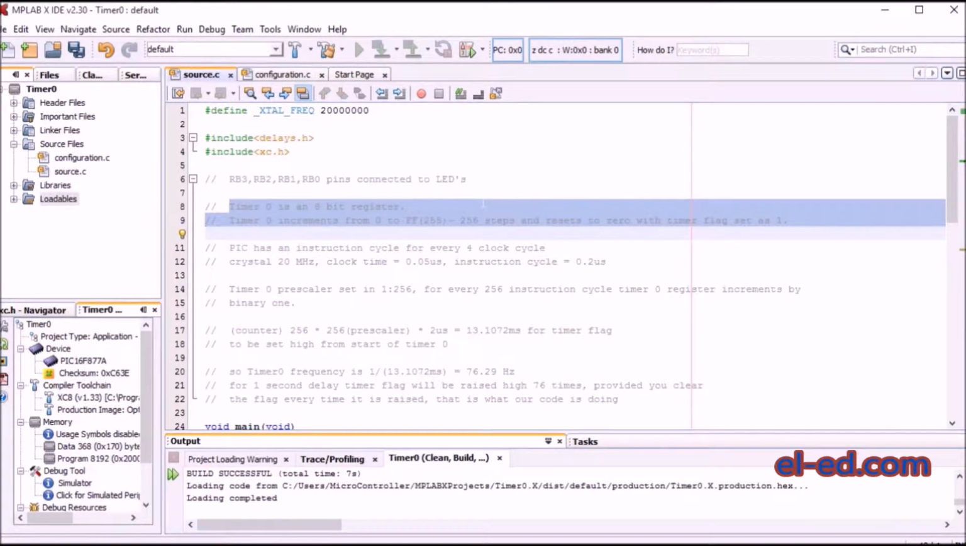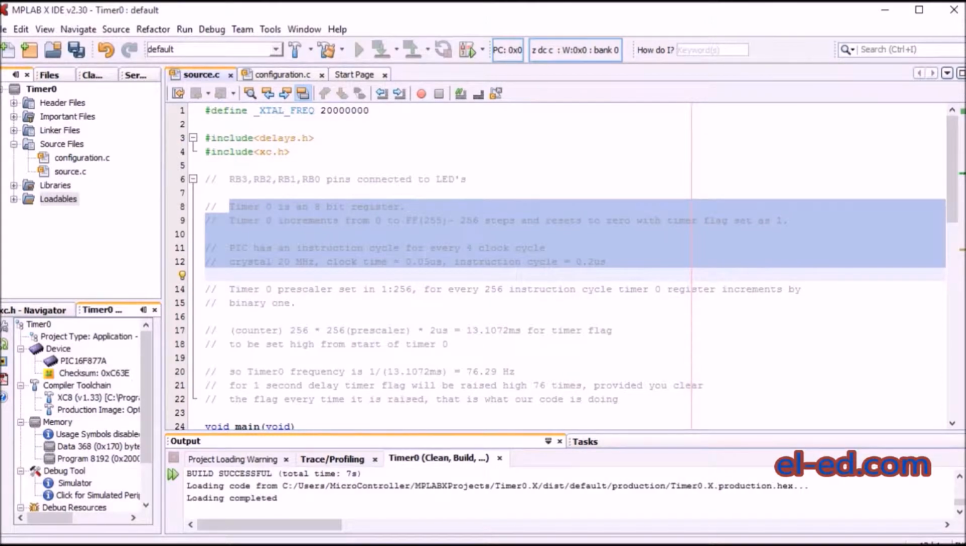Again, you know that this PIC is having an instruction cycle for every 4 clock cycles. I am having the crystal as 20 MHz, so my clock period is 0.05 microsecond. Again, my instruction cycle is 0.05 microsecond into 4, that is 0.2 microsecond.